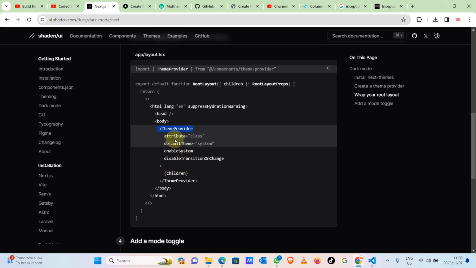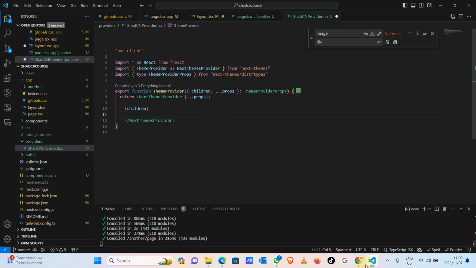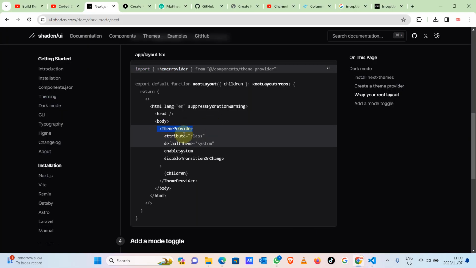Where is that attribute default? Oh, okay. Remember, we don't do that here. We do that here in this code. So let's just say you wrap those children and put them inside the provider so that they can catch the variable. So let's quickly do that.